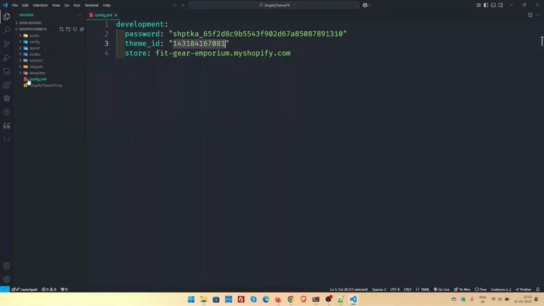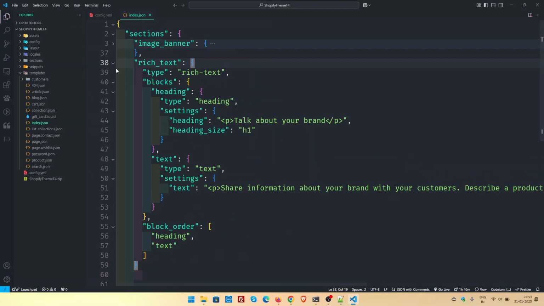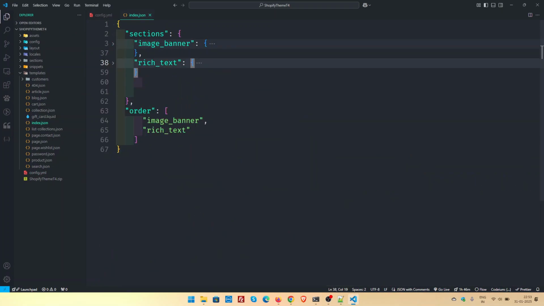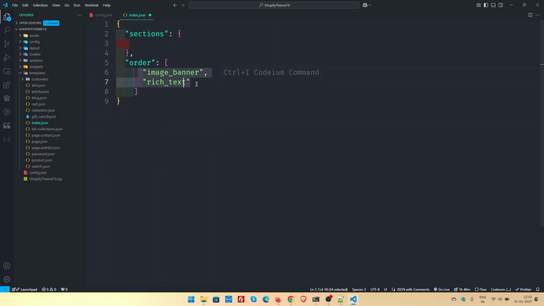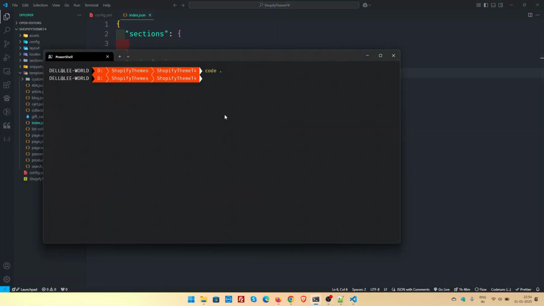For that, you need to open the index.json file, and in this file we need to delete this image banner and rich text. We need to remove these from the order array. Let's save this. To apply the changes, we need to run the theme watch allow live command.